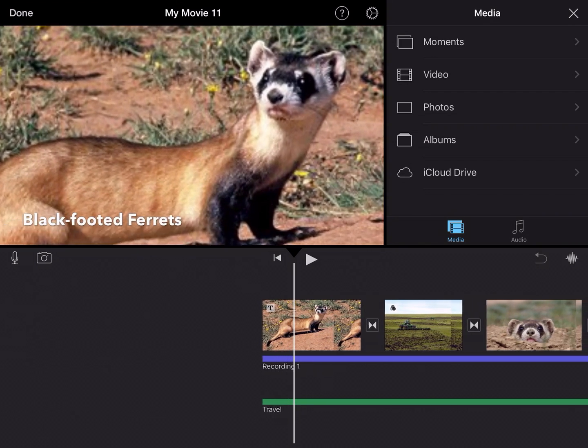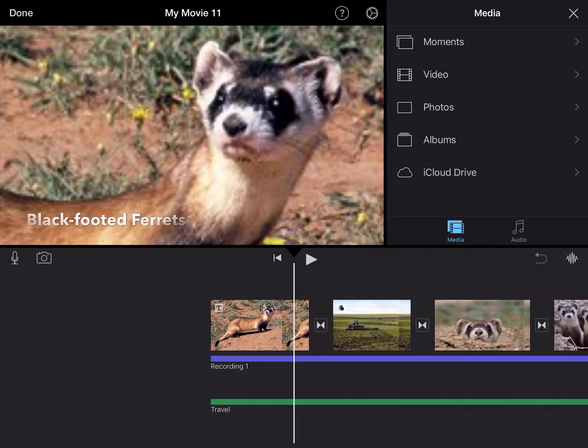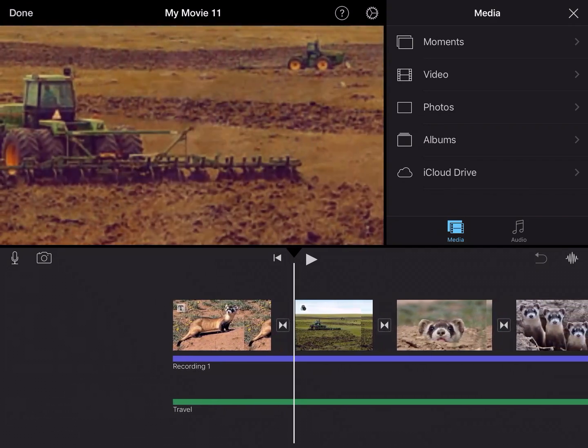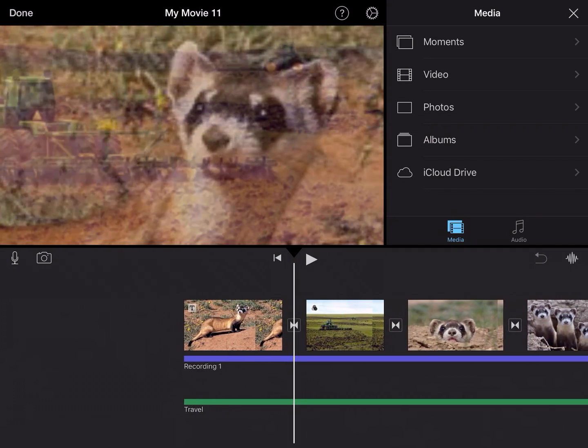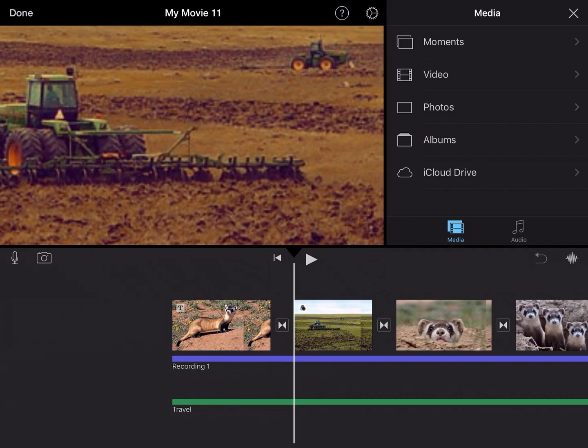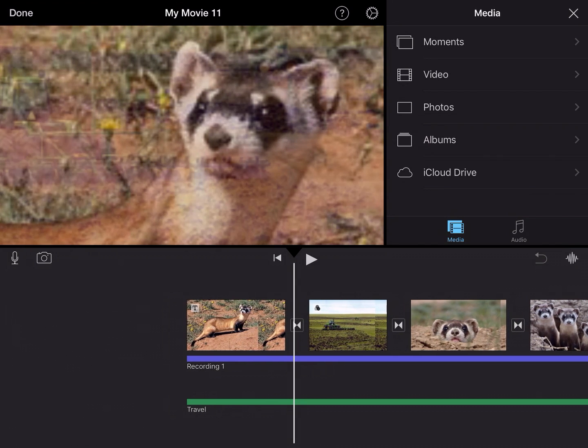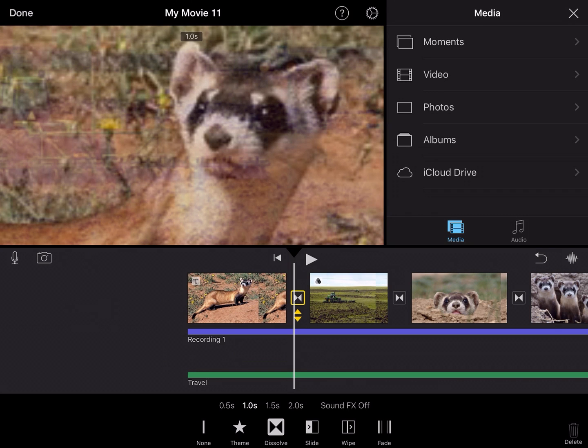You probably have noticed that when the playhead moves from image to image, there's sort of a dissolve effect where one image dissolves away and the other one dissolves in. That's called a transition, and it's visually represented by this little button here. If you tap the transition button, you'll see that you have choices.